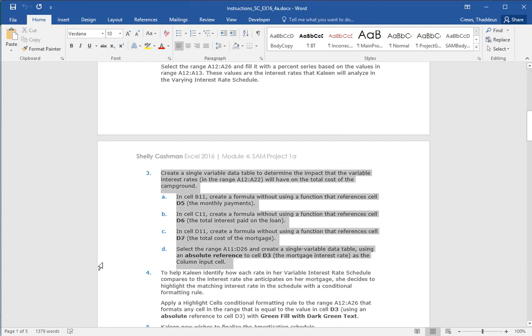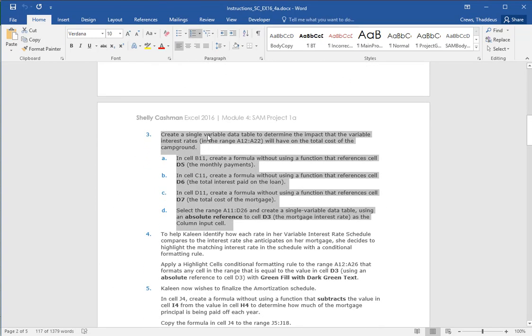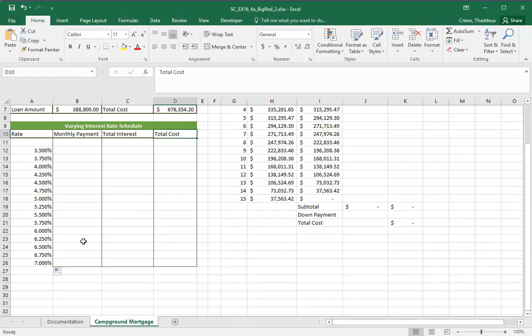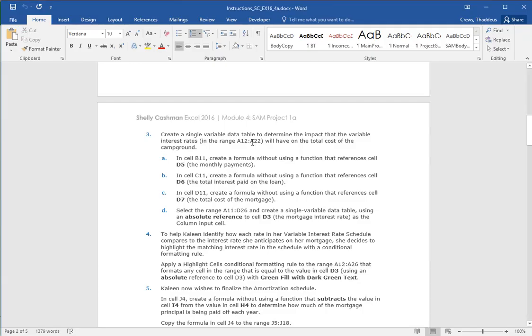Step 3 says we want to create a single variable data table to determine the impact of the variable interest rate from A12 to A22, and that's actually a typo there, right? It's not A22, it's A26. So this doesn't really matter, but just so you know, that's supposed to be A26. That was a typo in the instructions. I'm just going to highlight that so that we see what's going on. She wants to know the impact of the variable interest rate on the total campground. So let's see what happens for each of those.